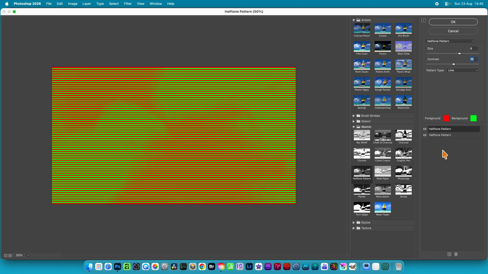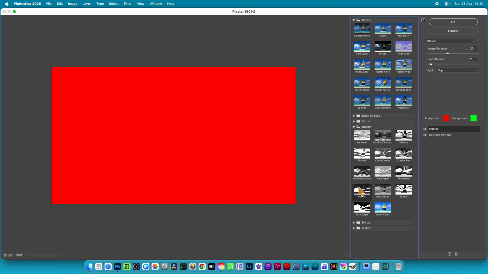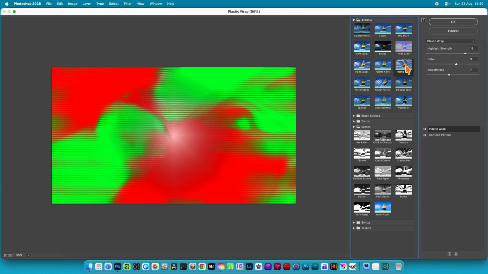But you may decide, you know what, in this case, I do want to go like plastic or watercolour or plastic wrap and so on. Just choose another one. Now, some of them you will find that the whole image is completely wiped out. But there you have it, another one.